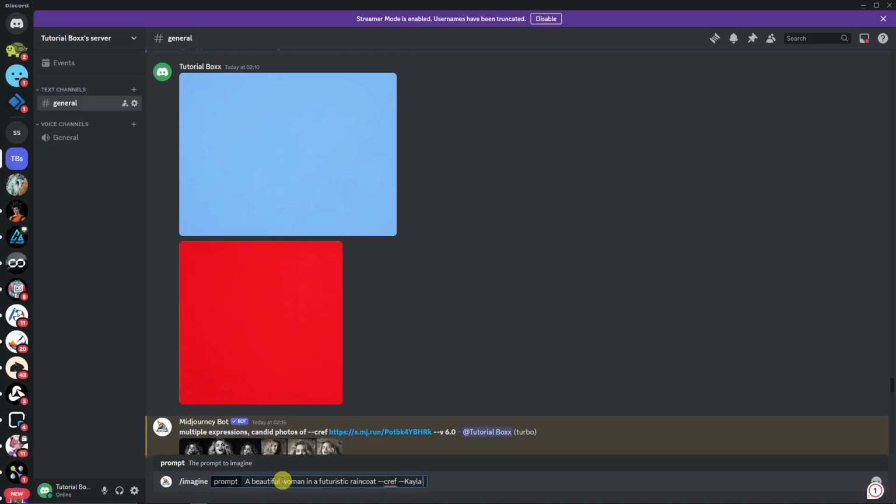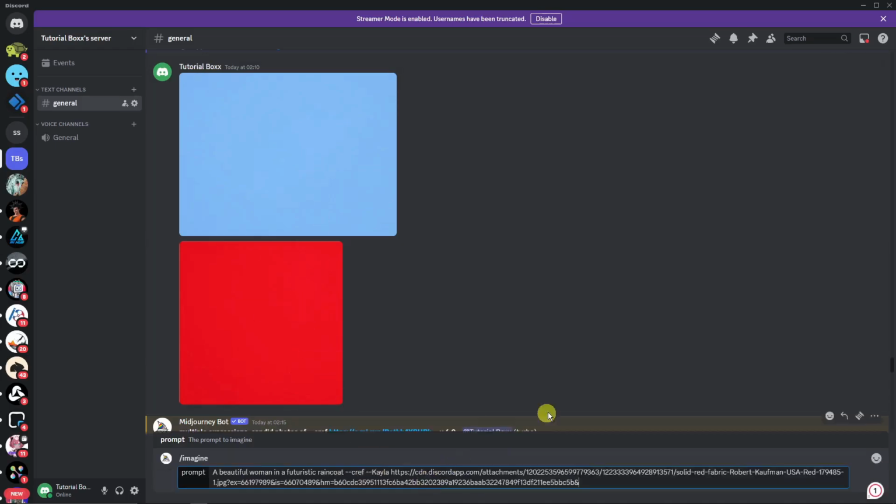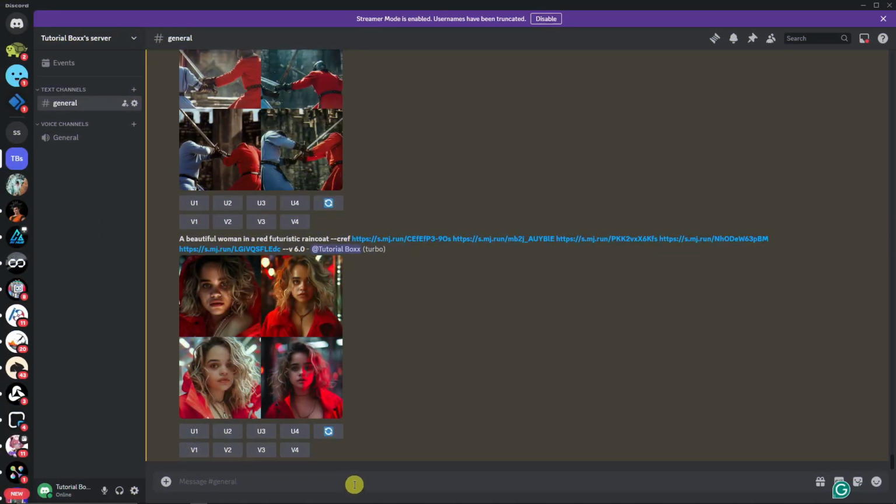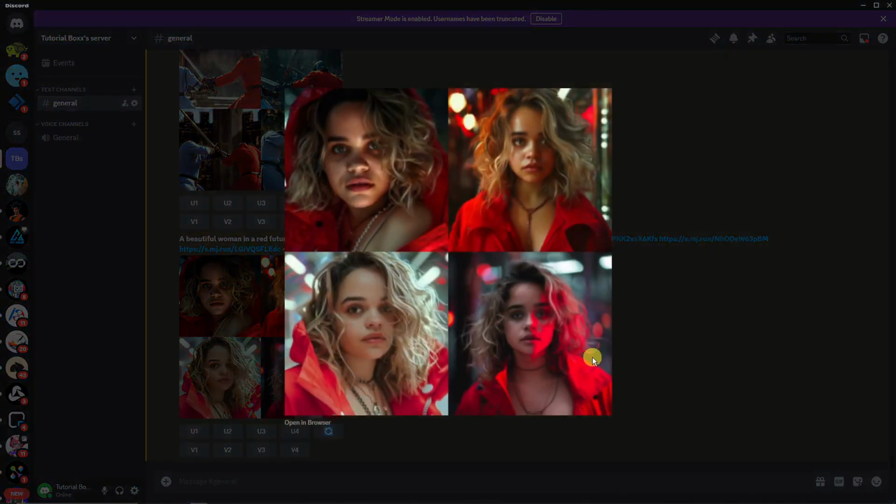And then one more. For the sake of discussion, I'm going to use this color right here. We'll go with red. I'm going to type in red here. Beautiful woman in a red futuristic raincoat. Now I'm going to type this on everything. Click OK. Enter. I'll get back to you once it's here. So welcome back to the video. Here we have it. Very consistent again. Everything is red, and that is Kayla.